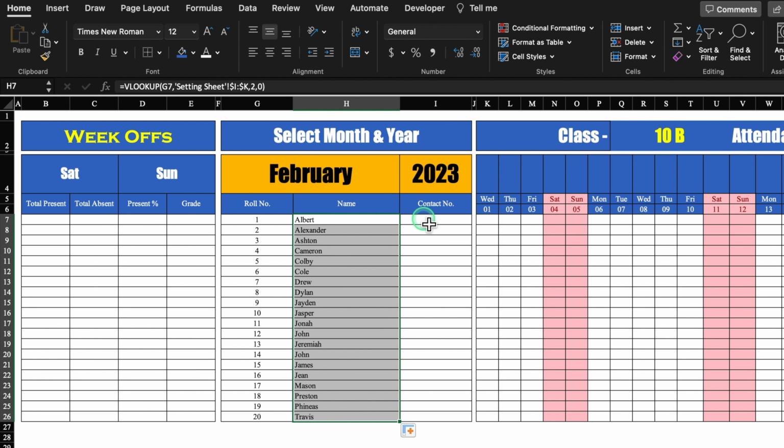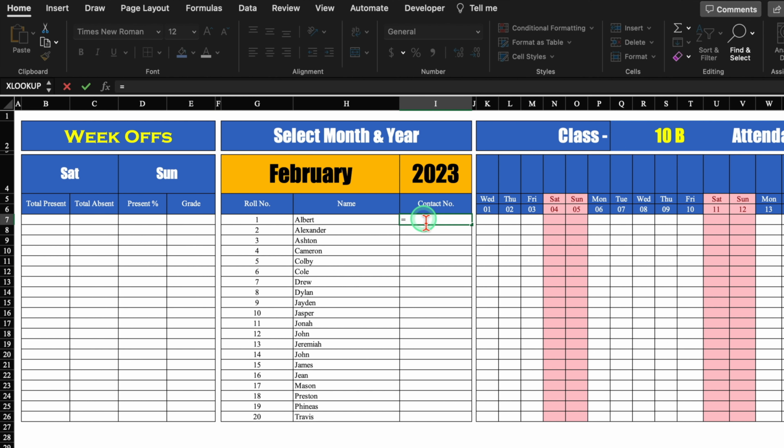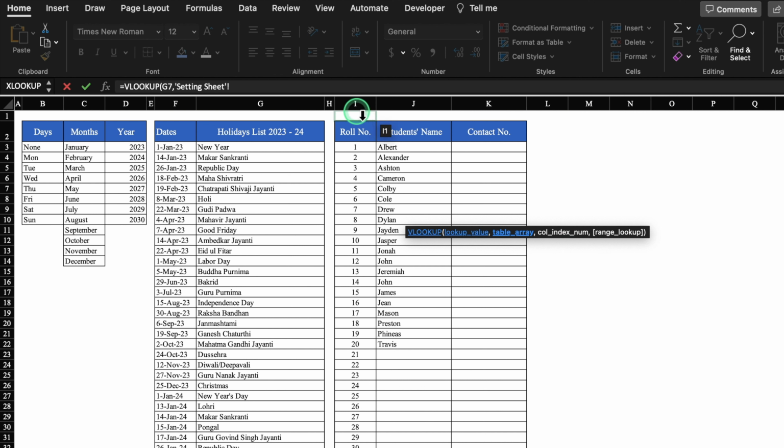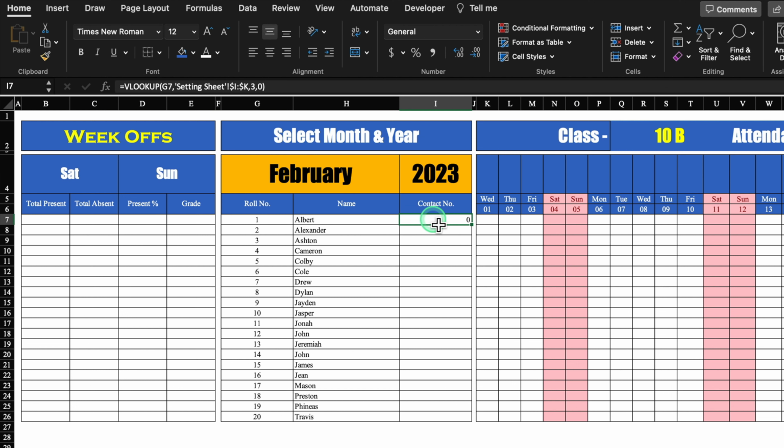Contact number, same thing over here. We are going to use VLOOKUP, equal to VLOOKUP, bracket open, lookup value, roll number will be our lookup value, comma, we will go to our setting sheet and we'll select this, we'll press function F4 and the cells will be locked, comma, contact number is in column number 3, so we will put 3 over here, comma, 0, we'll close the bracket and we'll hit enter. We'll take this in left. Now we will drag this down. Perfect.